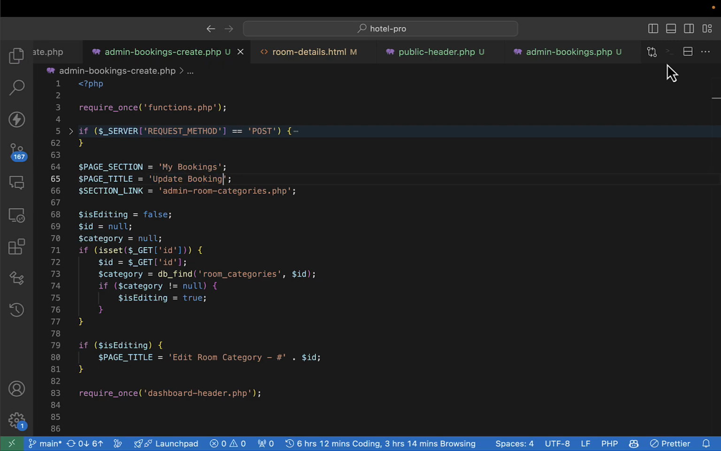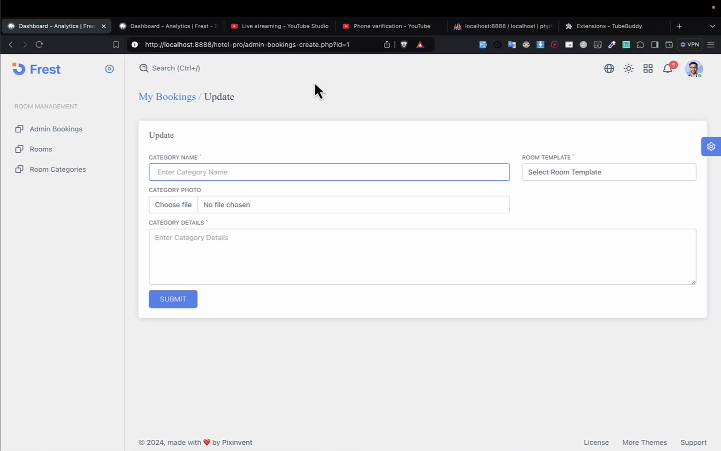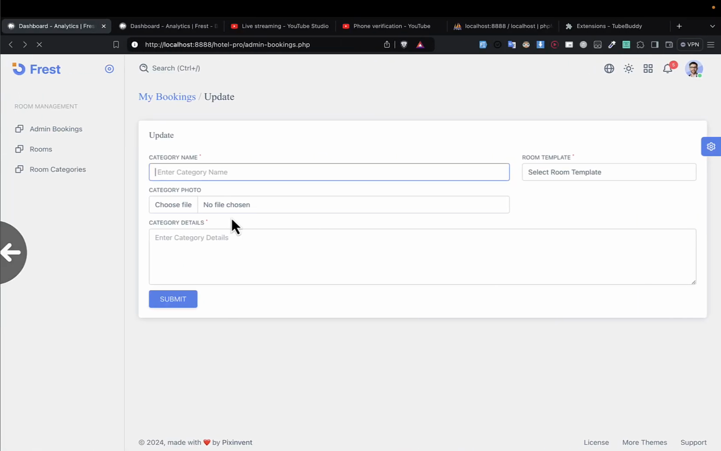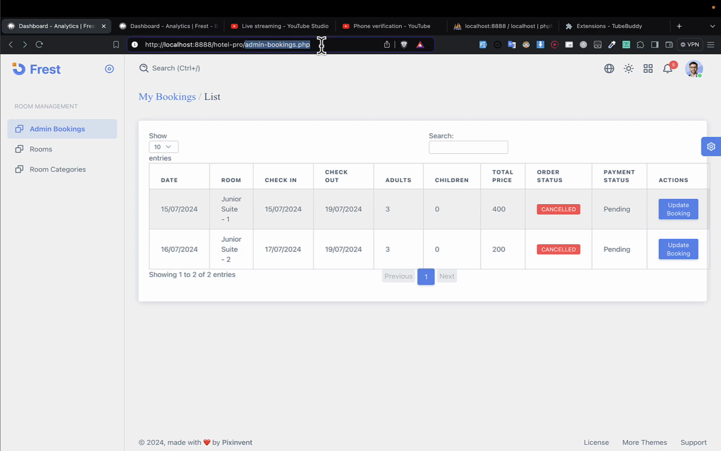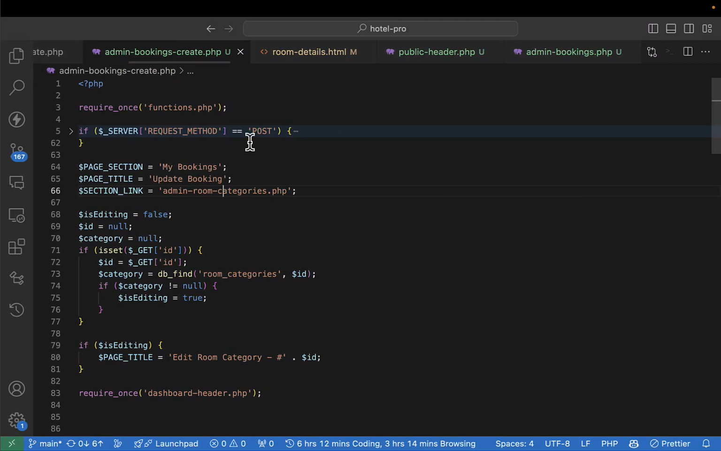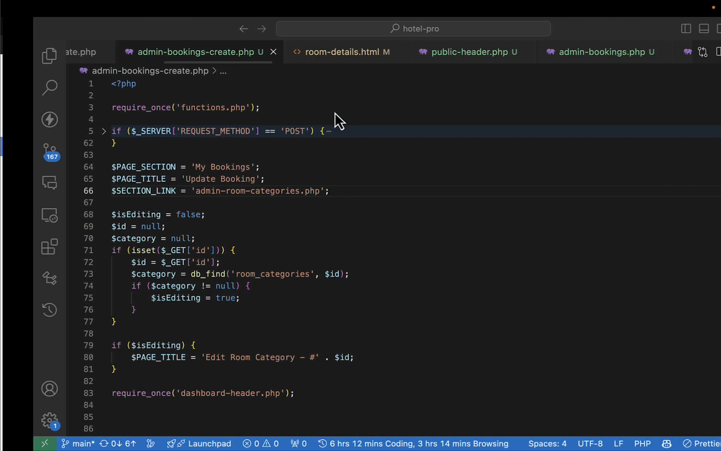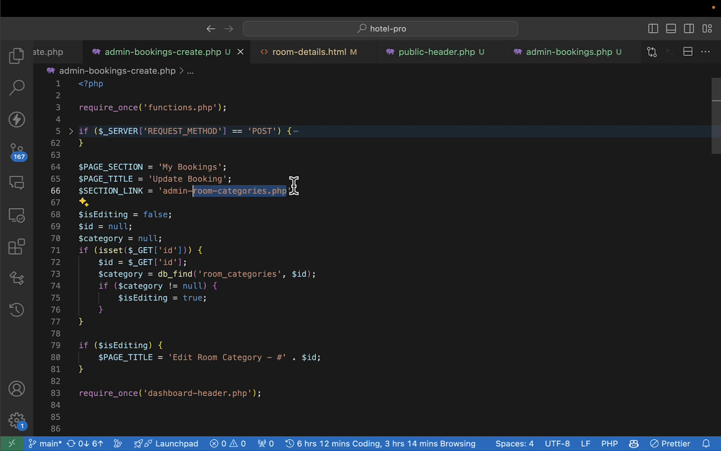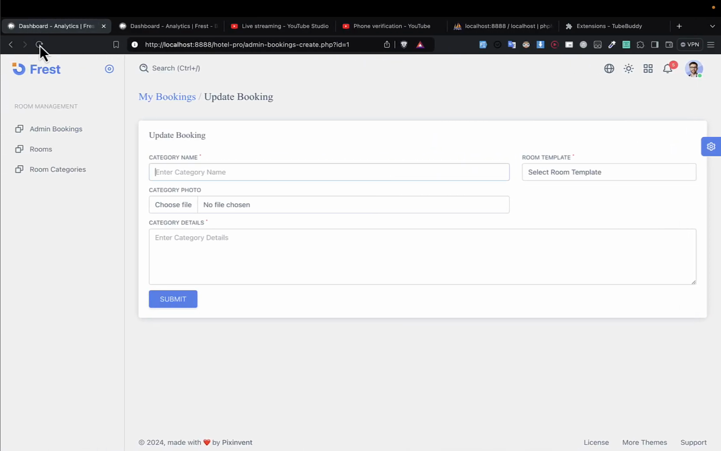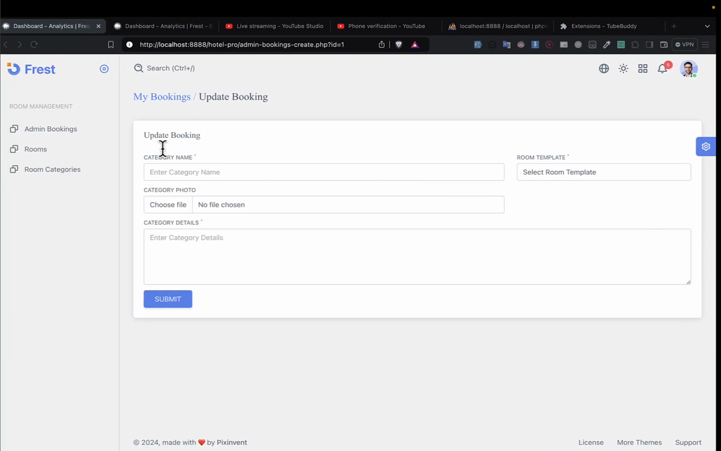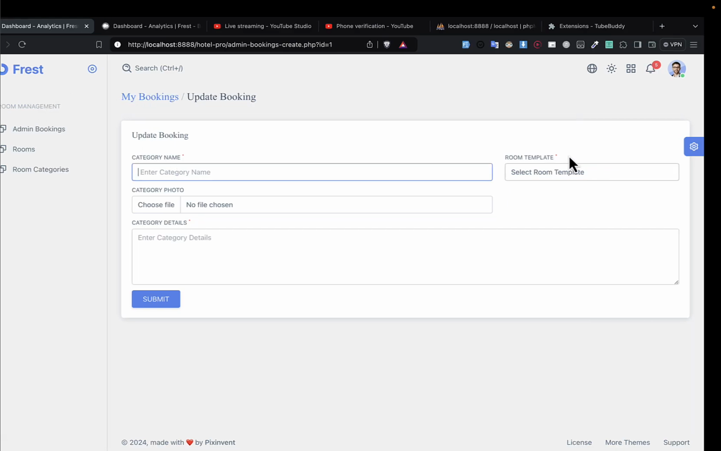update booking. After doing so, the section link is going to be this one here, admin bookings, so it can be able to select this. Okay, let's go ahead and put the section link to be admin bookings. If I come and refresh, this one was supposed to be selected, but you're going to figure out why. After doing so, that's the section booking. If I click here, it should be able to take me back to the section.